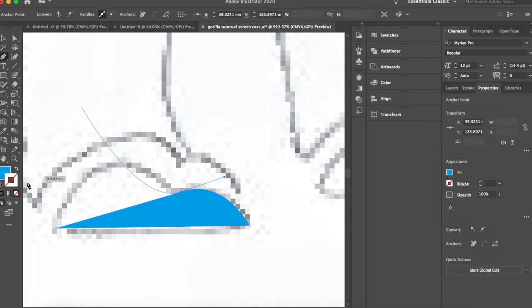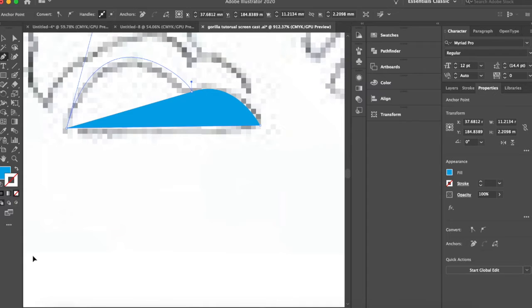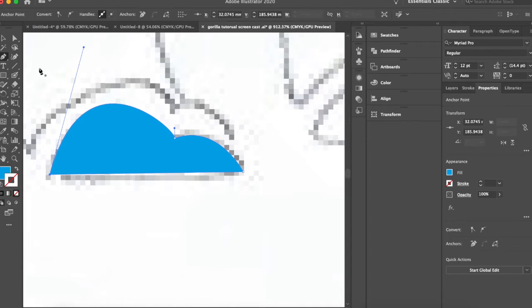As you can see, this curve isn't going the direction I need, so I need to isolate this handle so that I can change the direction of this curve. To isolate a handle, hover above the handle, hold down Option, and now the handle can be moved in isolation to the other handle. Press Escape to stop using the pen tool.